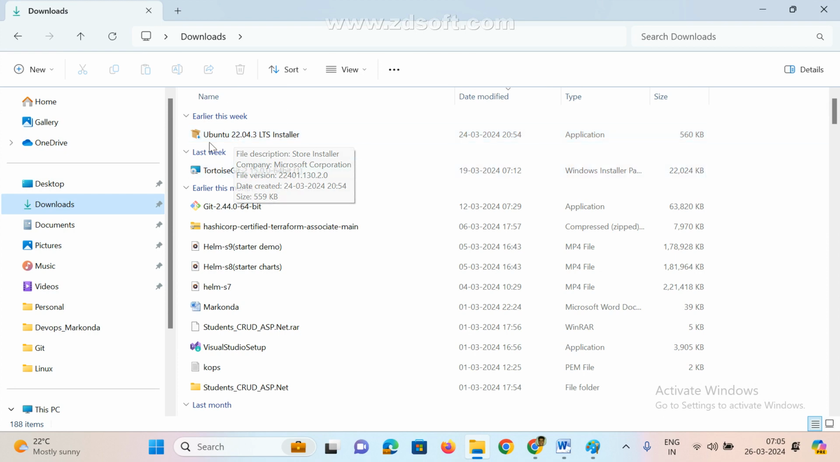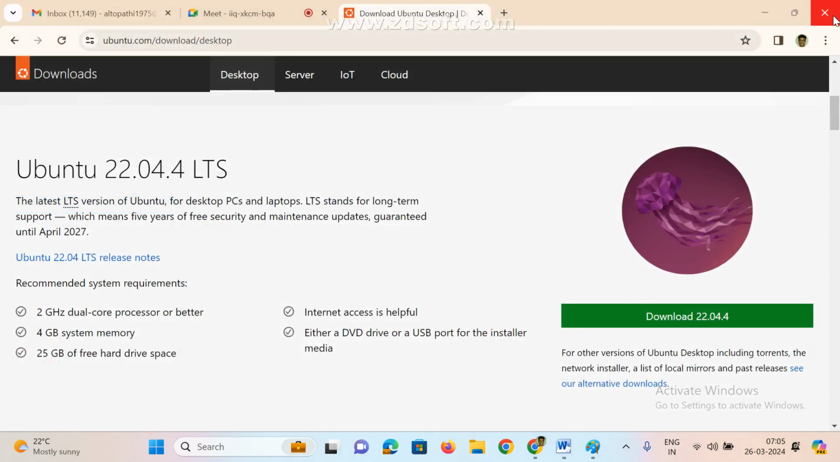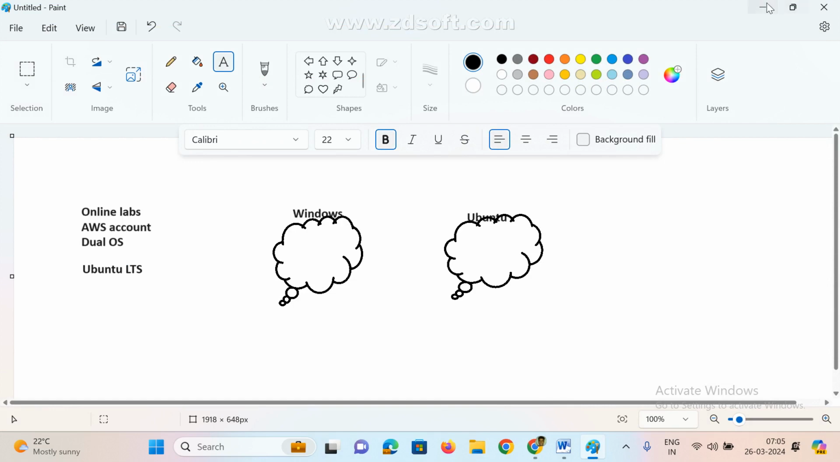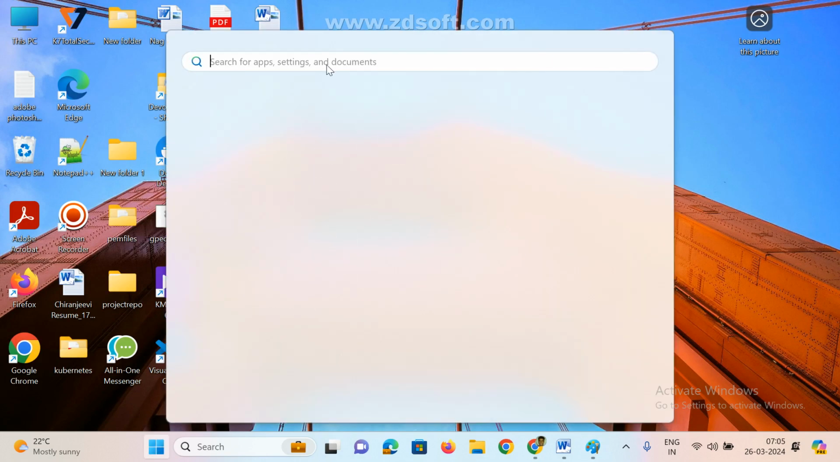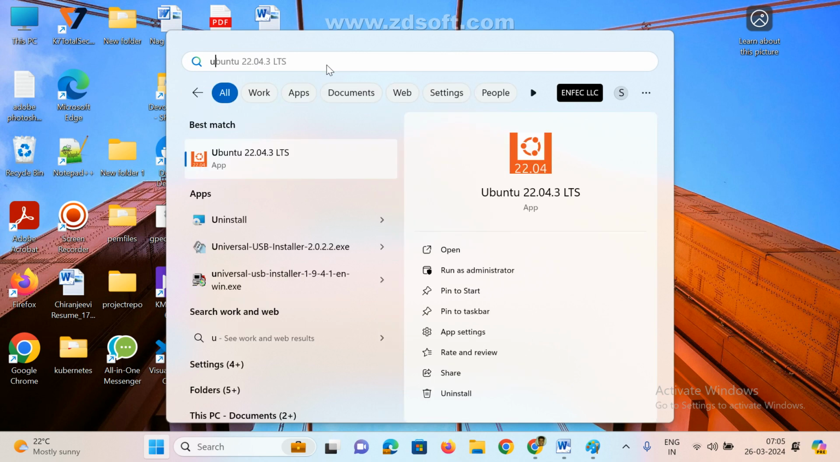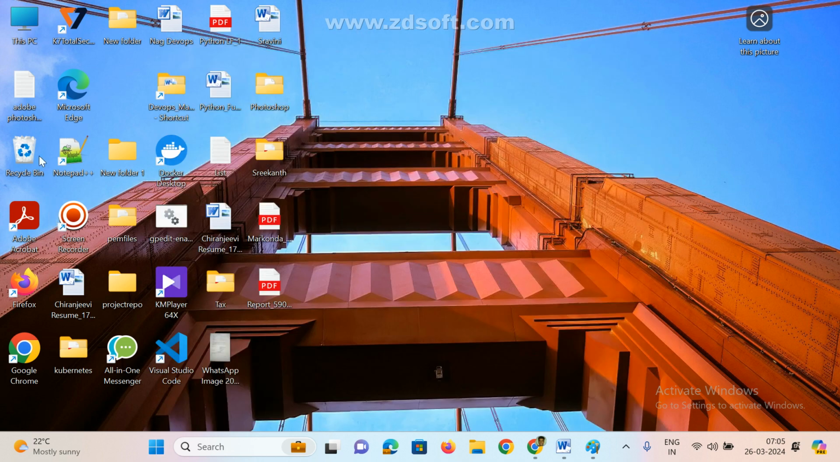Finish. Once that is done, press the Windows key and just type Ubuntu. See here, we can see Ubuntu 22. Which version are we using? Ubuntu 22.04.3 LTS, long-term support. So now this is the Windows operating system, and here I installed one Ubuntu machine.